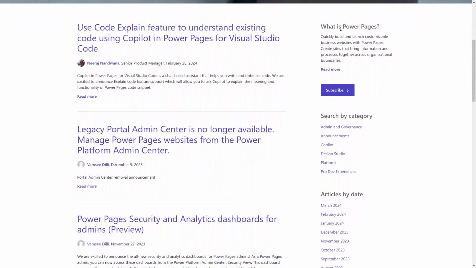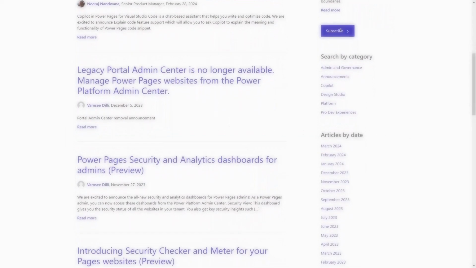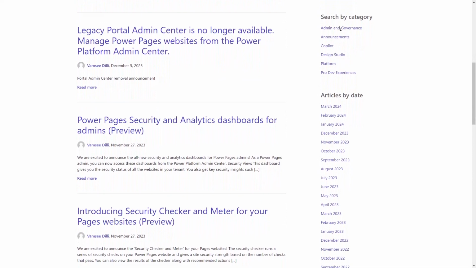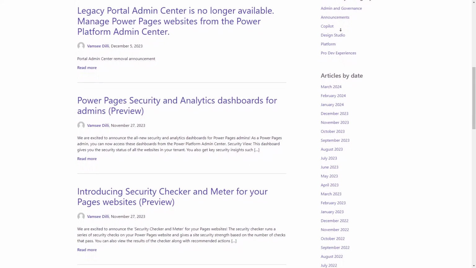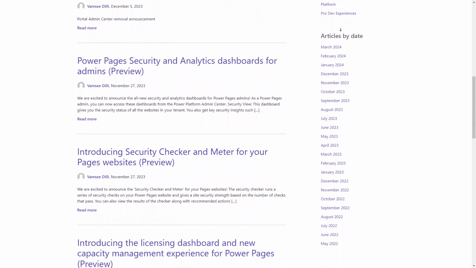The first place to look for the big announcements is the blog available at powerpages.microsoft.com. This can include new features, deprecations, as well as event announcements. If you can only remember to check one place, this is the one that should be at the top of your list.